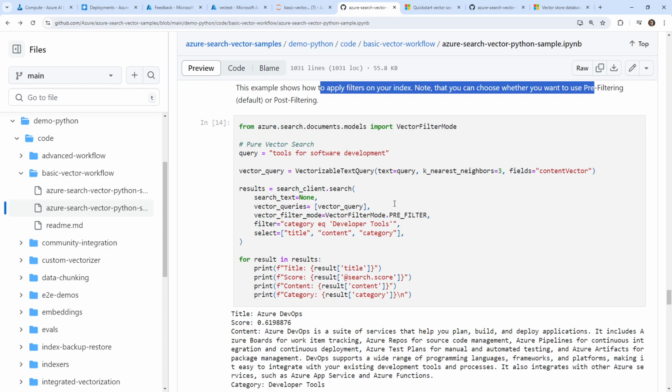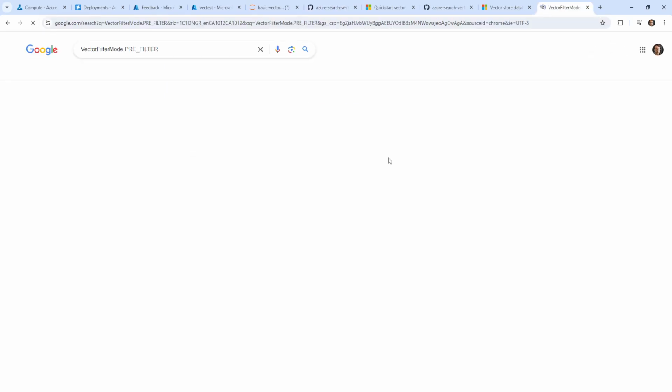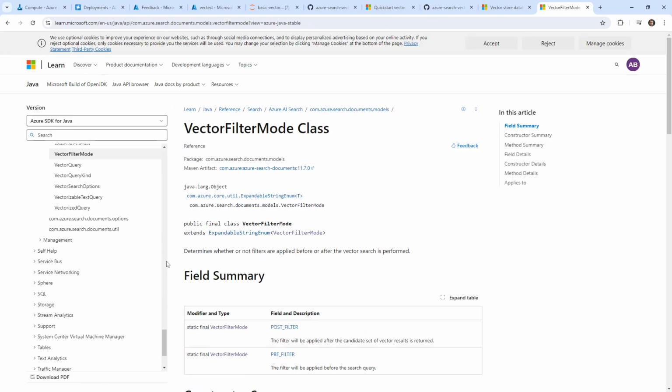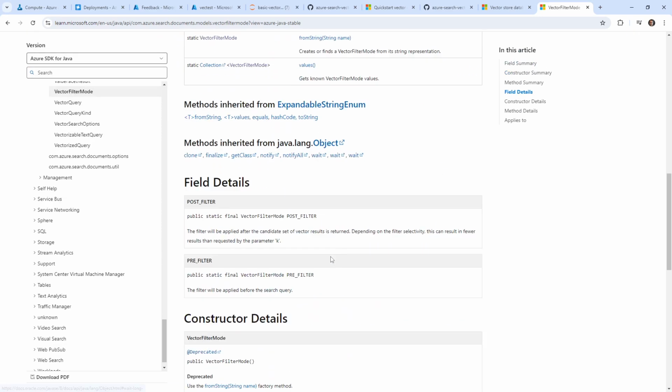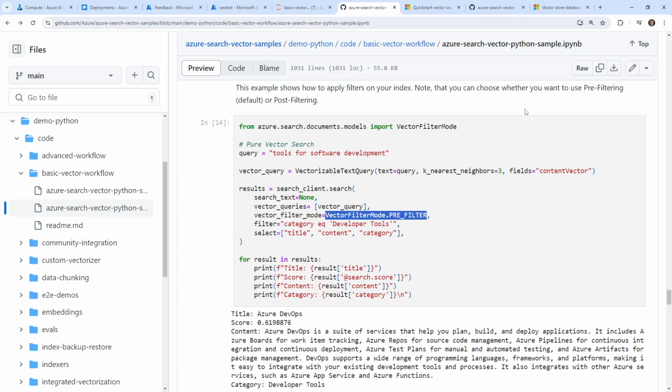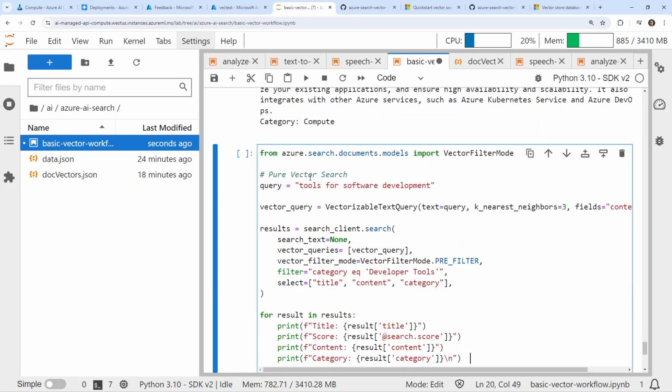Where is the filter? So we have vector filter mode. And then we're just saying pre-filter. All right, but what does that do? That's what I want to know. So it goes here and it says, determines whether or not filters are applied before or after the vector search. But what is it filtering? Oh, right here. So here's the filter. It says catalog equals developer tools. All right, so there's some query language or some filter language that we can utilize here. And so we'll grab this and we'll run this.